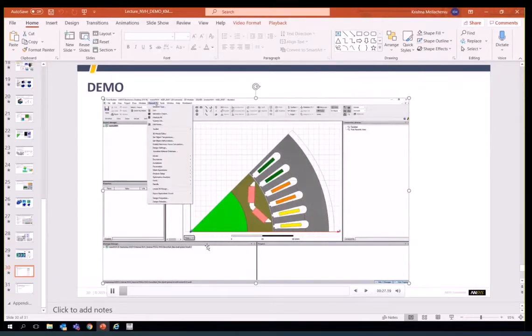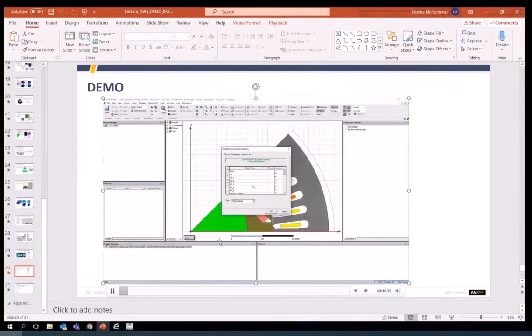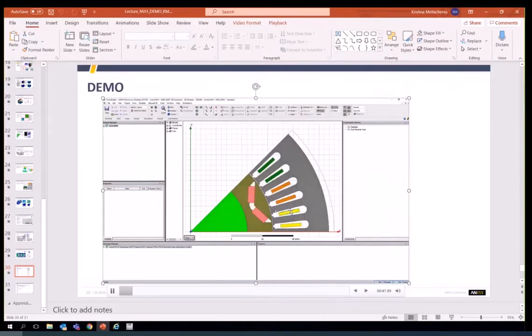Within Maxwell 3D, there is a certain setting called Enable Harmonic Force dialog, and this is where we can select on what objects we would like to map. So it's all the tips. There are 6 tooth tips that we want to map on, and we can choose what is the type of mapping that we would like to perform.